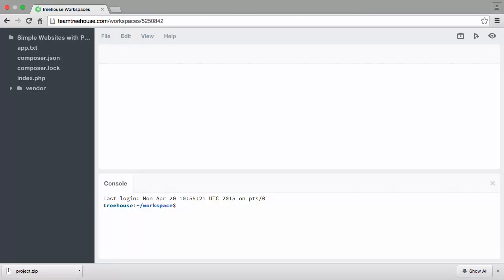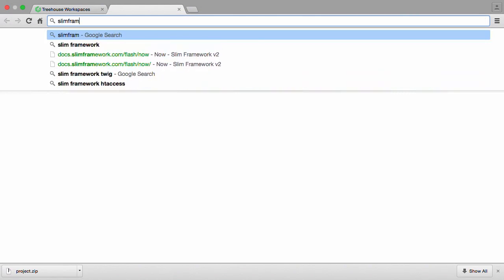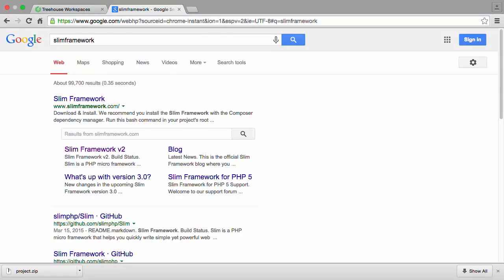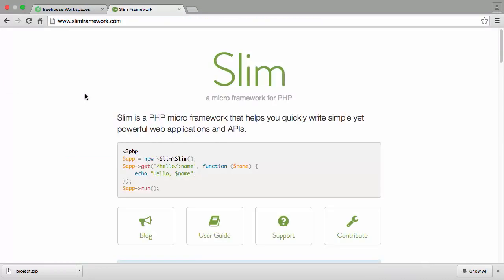Slim is a micro framework that we're going to use for this project and for any project going forward that needs a nice stable base. To do that, let's go over first and find out about Slim from their website. So head over and open up a new tab, and I'm going to type in Slim Framework. All right, the first result for Slim Framework is where we want to go, slimframework.com.